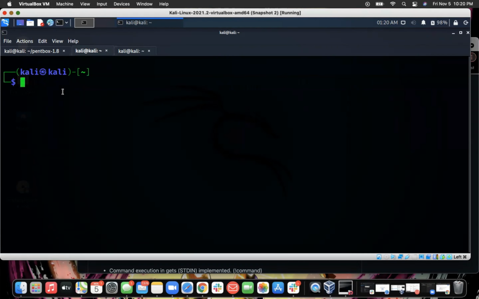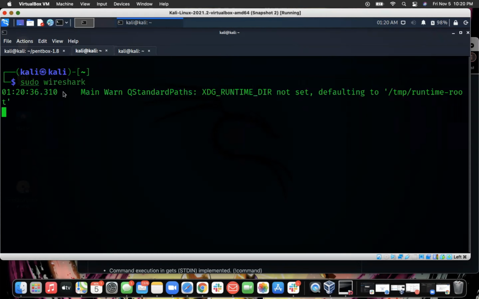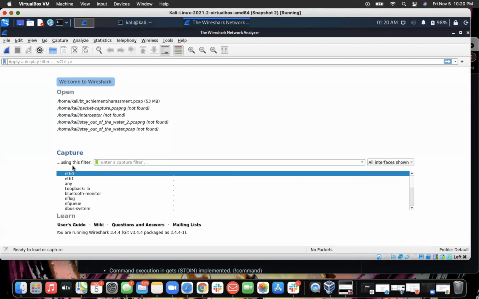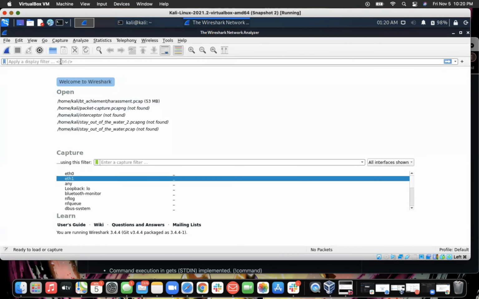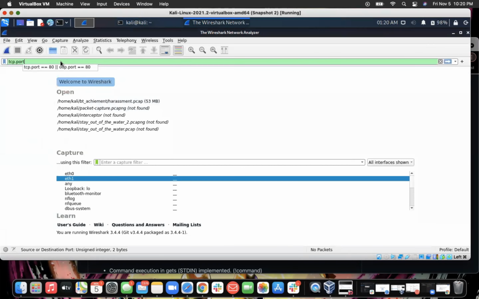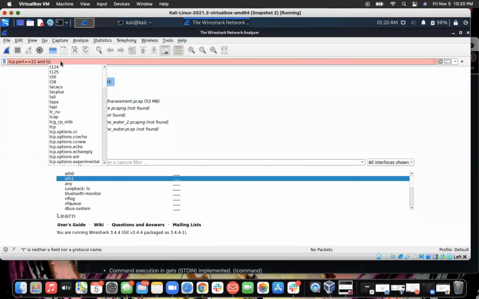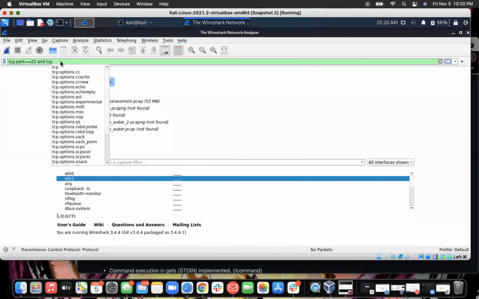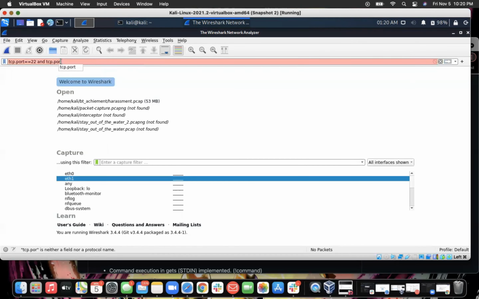We want to capture the traffic. So let's run Wireshark and get it ready. We're going to be capturing on eth1. And I'm going to put a port filter to make it easier for us to view. So we'll do TCP port 22, and I will also be showing telnet, so we'll do port 23 as well. We'll wait for that.